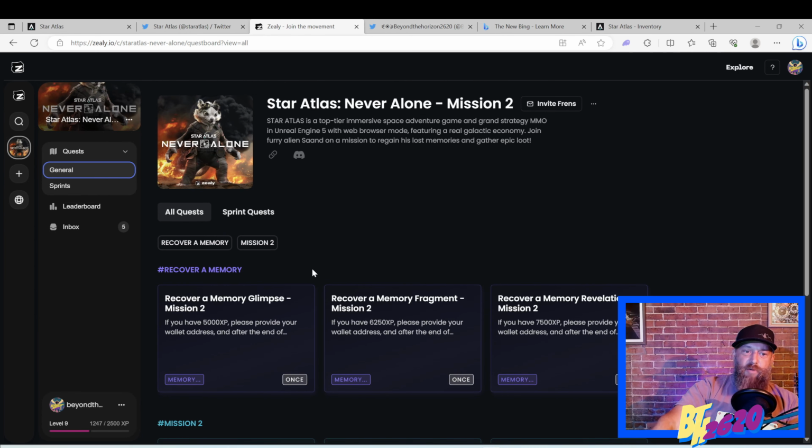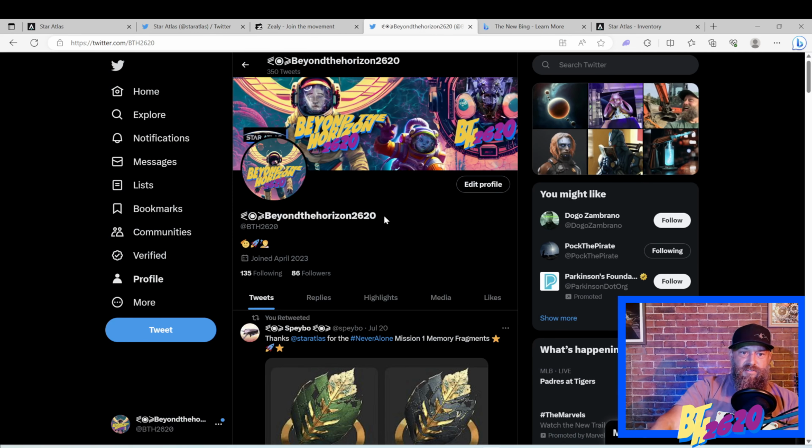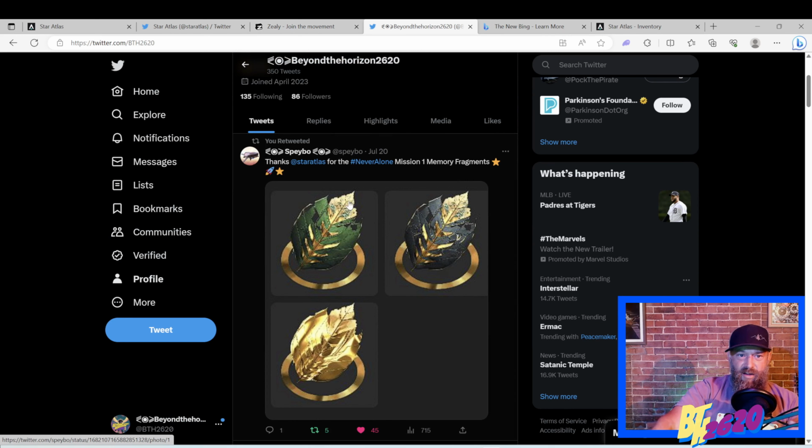Now, if you do enter a new address and you haven't claimed your Mission 1 memory glimpses yet, you do need to enter your original address. I read that also on Discord. If you enter the new address, it could really screw you up. So on my page right here, Spybo had posted that he grabbed his memory glimpses right here.